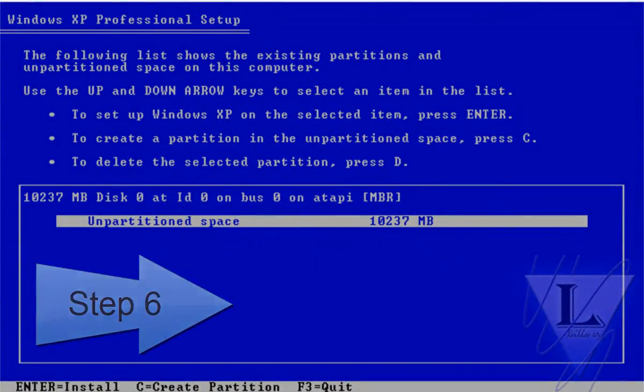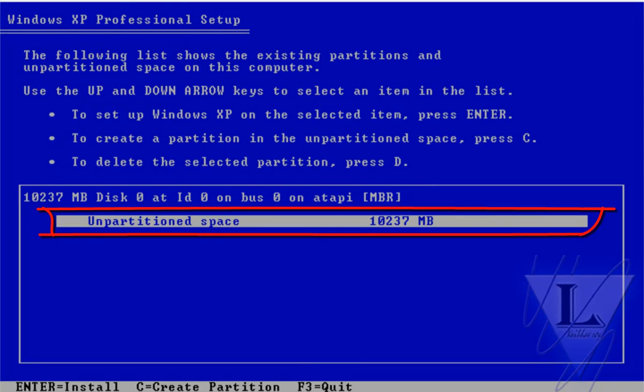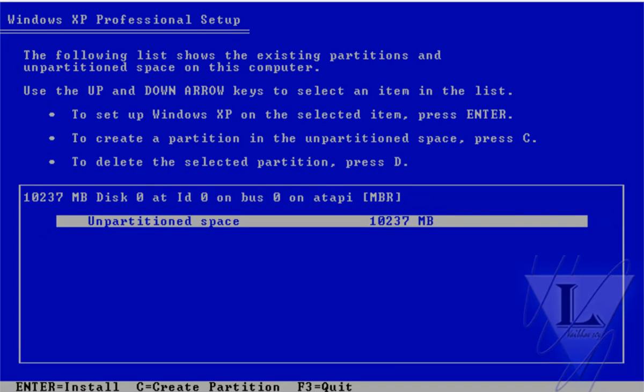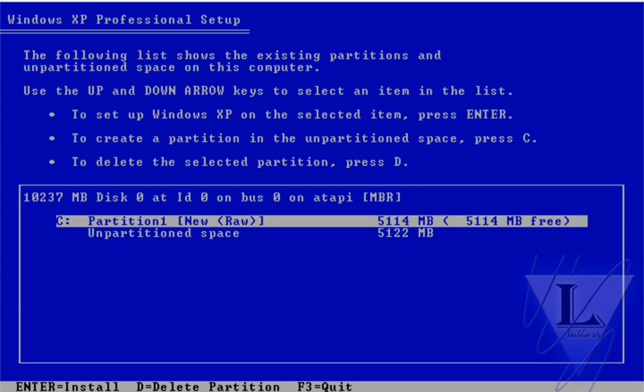Step 6. In this step, you will see a screen called as Partition Management screen. This is where you partition and choose drive in which you would like to install the Windows XP. I am now having a unpartitioned space where I can create drive partitions and set up Windows XP. To create a partition, simply press the letter C. Type in the size you want to allocate for your drive partition in megabytes. Then hit Enter to create the drive partition.